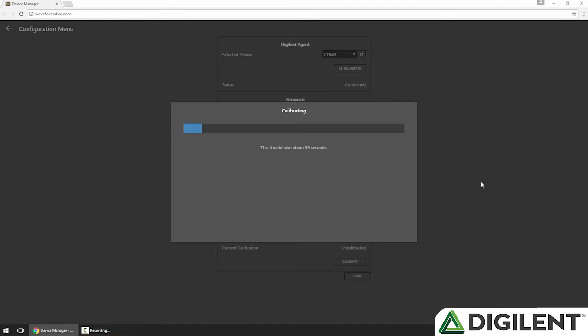During calibration, the OpenScope is going to generate a bunch of voltages and signals and measure those and determine the offset that's just intrinsic to the hardware that it's built out of. This usually takes about 35 seconds, and we'll just let it run until it's done.